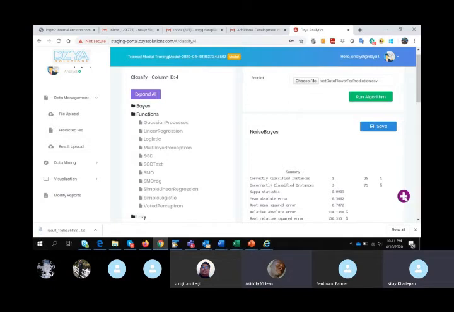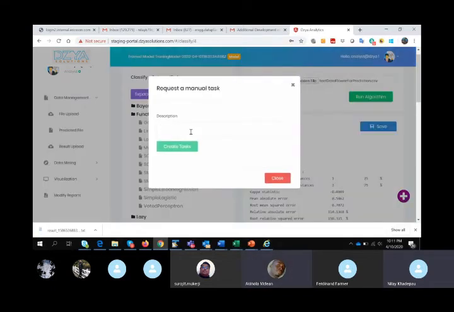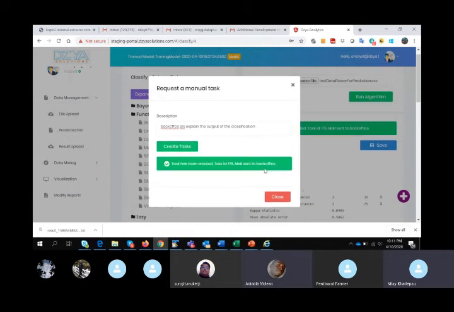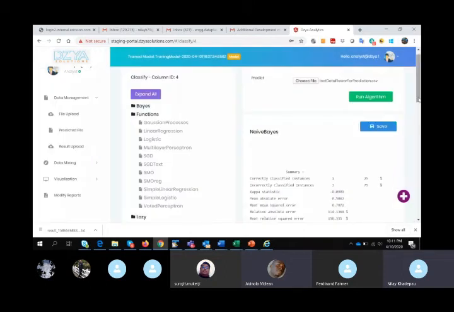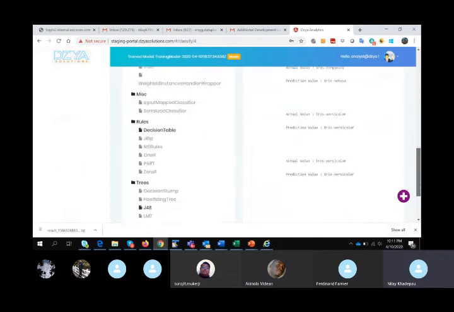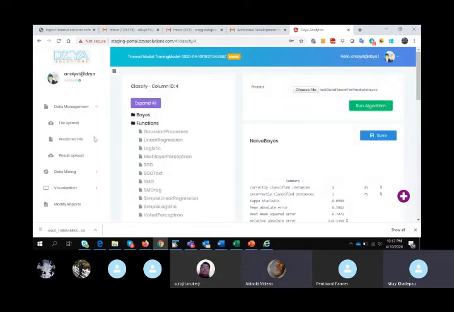I can open a task here if I have to understand the file. So please help, analyst or data scientist or any back office user. This is a back office job. So back office, please explain the output of the classification. And I create a task. It will create a task, and there is a mail coming. So whoever is the back office can log in and see the mail. I will open the back office user and we can see the task there.